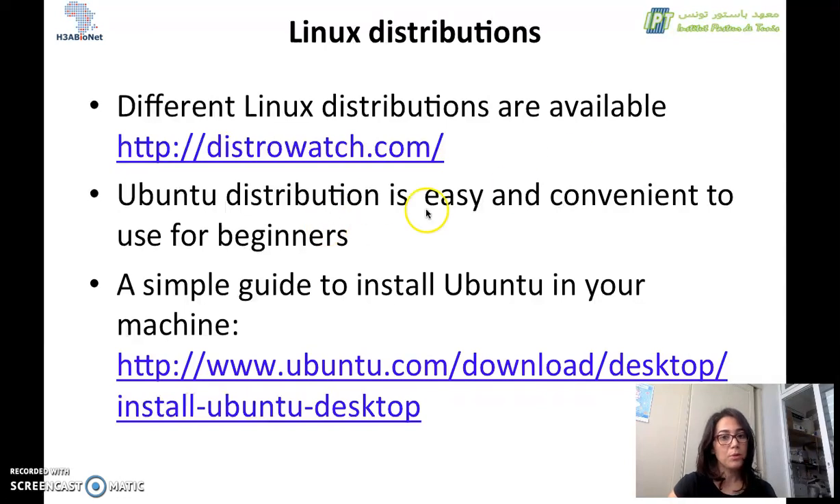So again, Ubuntu is easy and very convenient, especially for beginners, and you can find a very simple guide on how to install Ubuntu on your machine via this link.